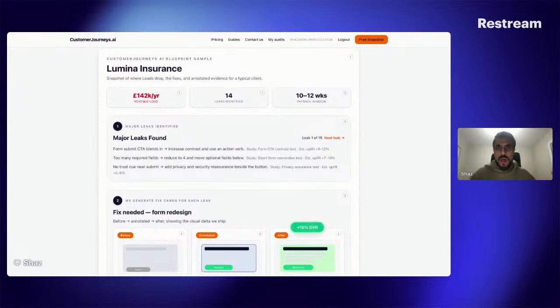This is a sample report that you can generate via CustomerJourneys.ai. You get the snapshot for free. And then if you want the full-fledged report where we basically identify dozens of leaks. A leak is friction points on your website, your customer journey, where you're losing leads and losing revenue. So here's an example for Luminary Insurance.